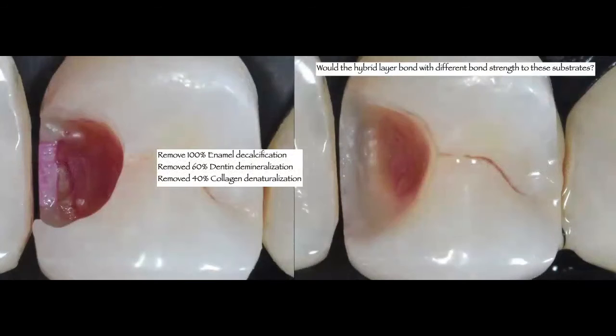And in summary, I can tell you that you want to remove 100% of your enamel decalcification. So you always want to have a very nice, white, bright enamel, so that you have a very nice and clean enamel. You want to remove at least 60%, and these numbers are not always, it really depends. It's case to case.